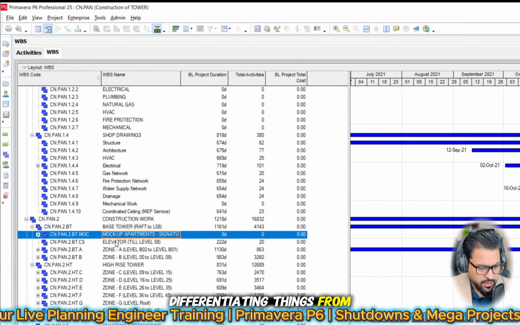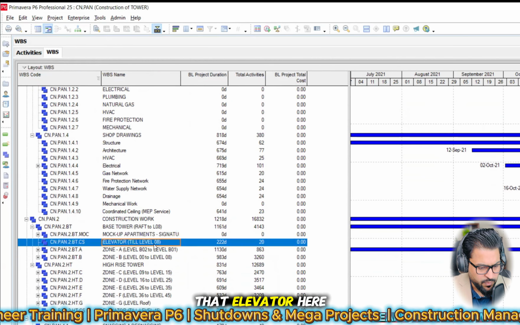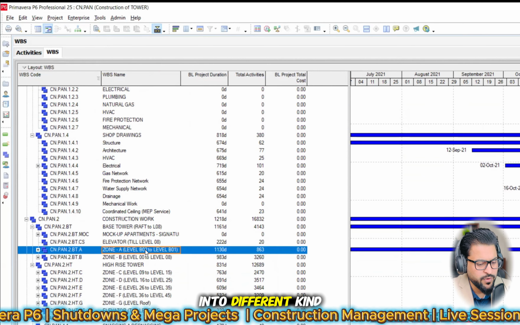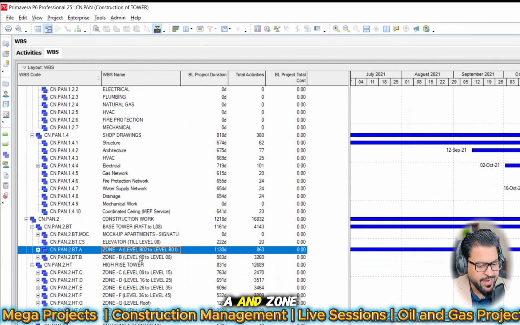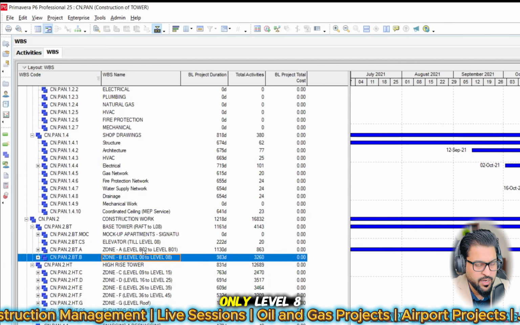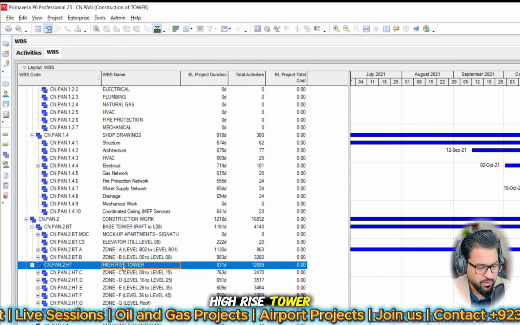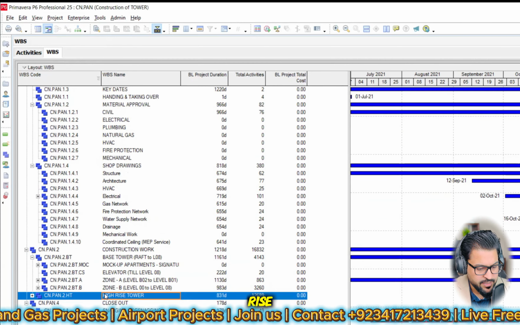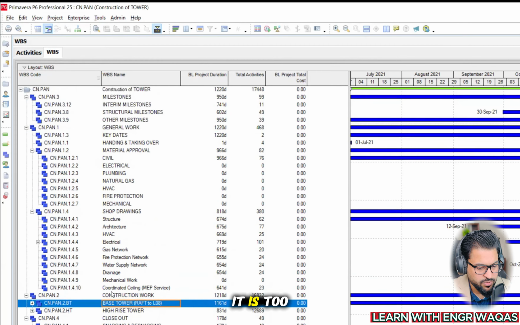differentiating things from here: mockup. This is the mockup apartment, for that elevator. Here zone A, we have divided this complete tower into different kinds of zones. You can see there is zone A, zone B. Zone A and zone B are like base level tower construction, right? Only level 8. Then zone C is coming under high rise tower. So now you can see easily, if I can make high rise and I can make here base tower into the construction, it is too much easy.